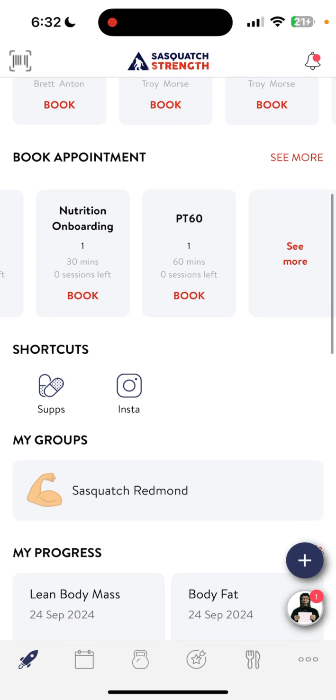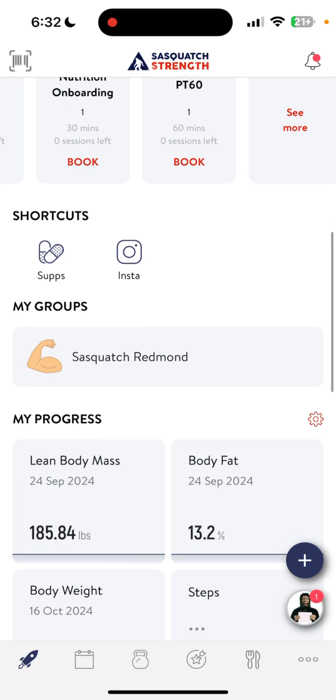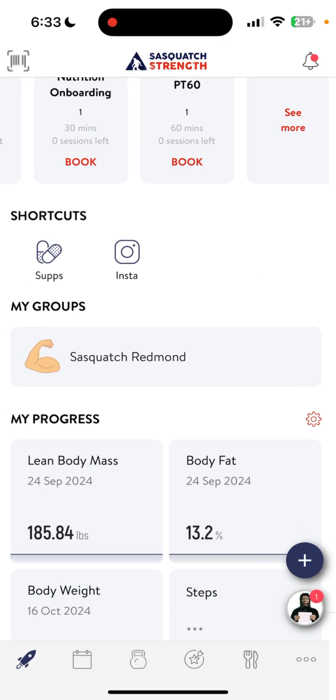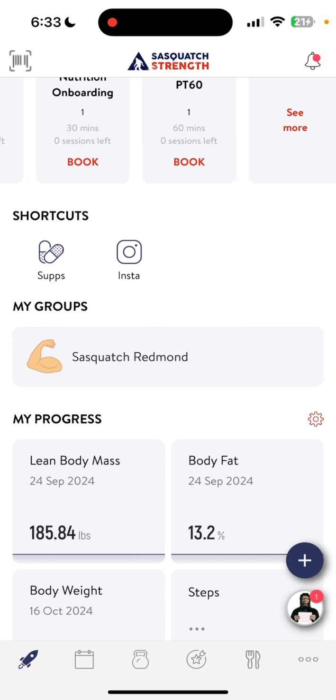We also have our groups. So those groups are going to allow you to come in here and text everybody in your location. Everybody in a particular location is going to be assigned to that particular group. But if you're a 6-week challenger, you're also going to be assigned to the 6-week challenge group for those first 6 weeks.